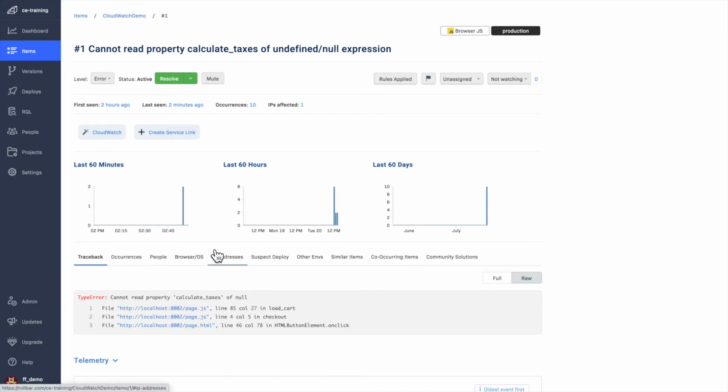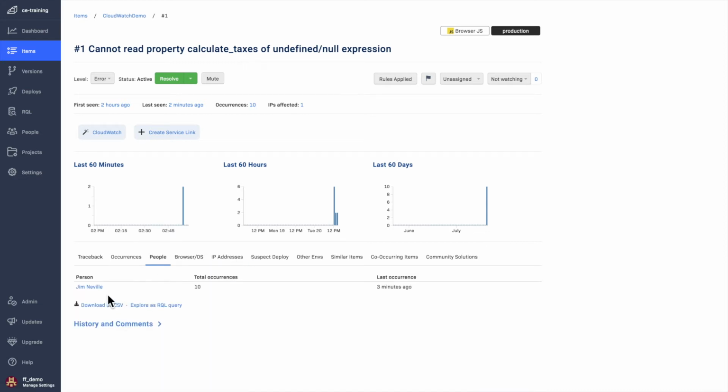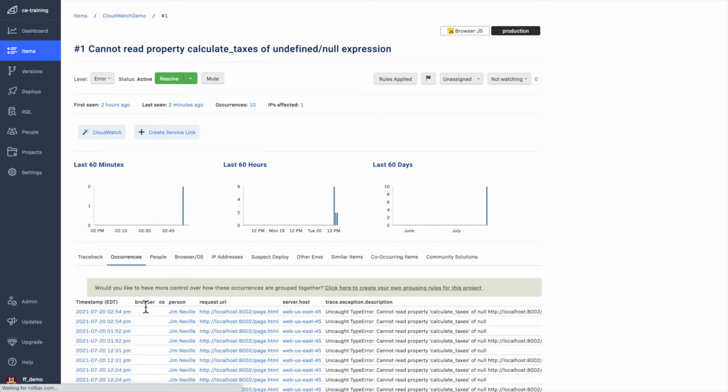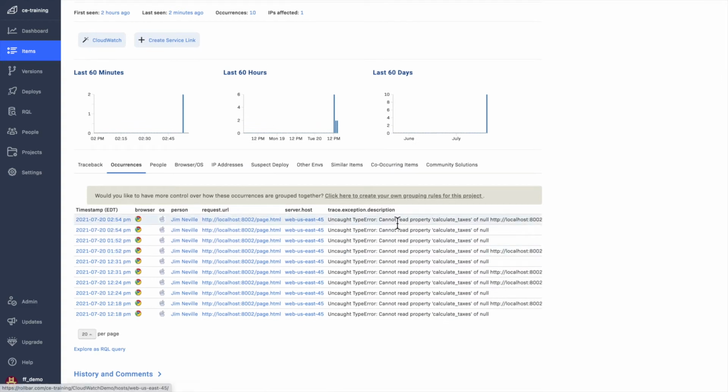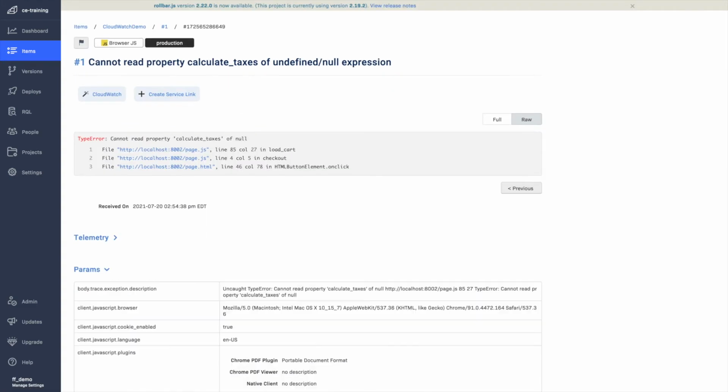You can then use the item view here to review the error in more detail. So I can see that the error occurred very recently. I can see that one person is being impacted and they've been impacted a number of times, and I can see all occurrences of the error. So let's review the most recent occurrence of the error in more detail.